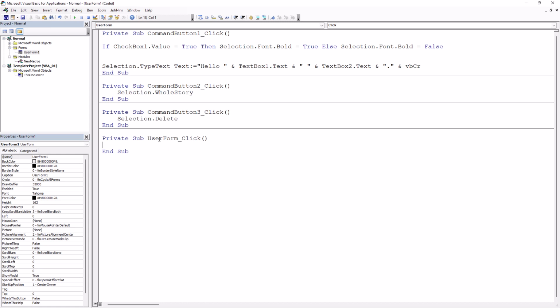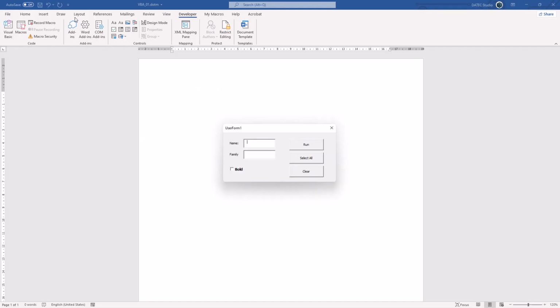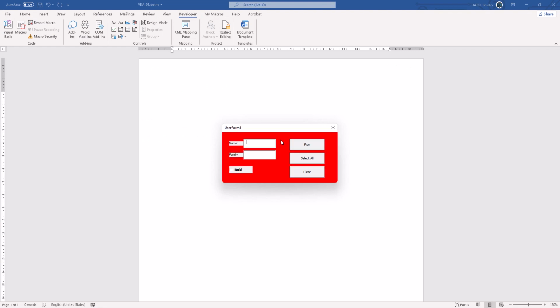Let's try the code first, to see whether it is working or not. I type my form, UserForm, then a command: Me.BackColor equals, let's say, simply vbRed. This is the standard Visual Basic command which sets the red color. Let's try it. I'm running the code, and by clicking on the form, my form background is changing.